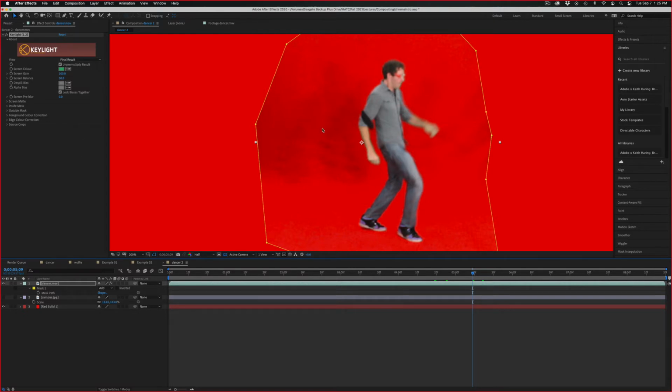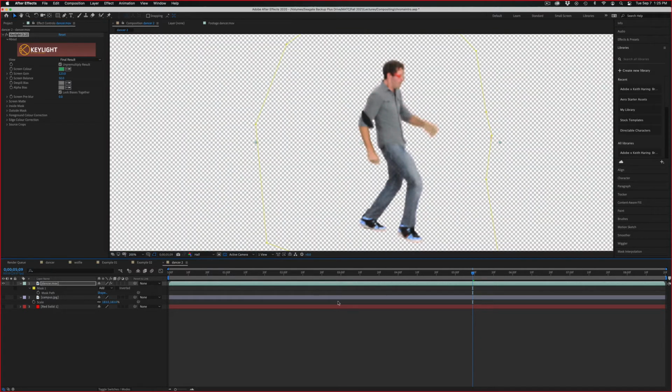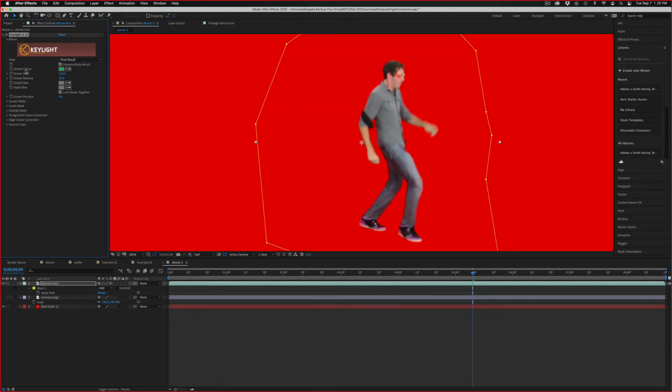Before that, we can adjust the success of this by changing the settings of screen gain and screen balance. If I increase the screen gain, I actually do get rid of a lot of those shadows, but I eat into his shoes some more. So it is helping, but it's making some things more transparent. And I can change the screen balance, but I can see that's really finicky too. I really don't mess with screen color or screen gain that much. And there's lots of options in here.